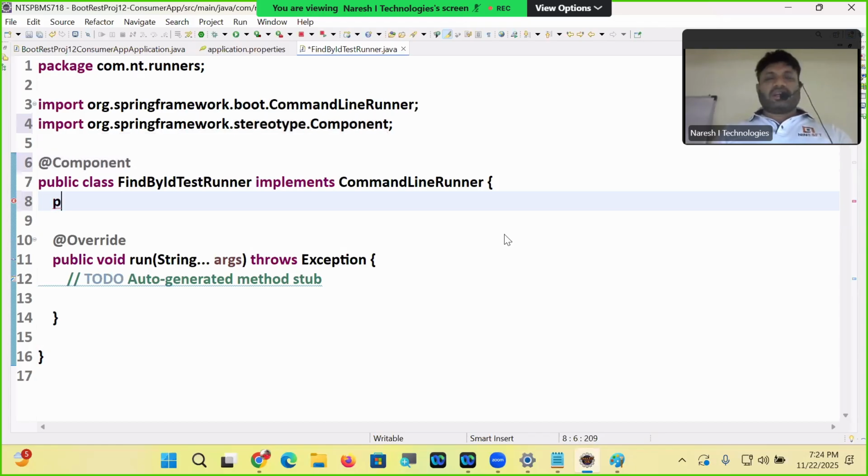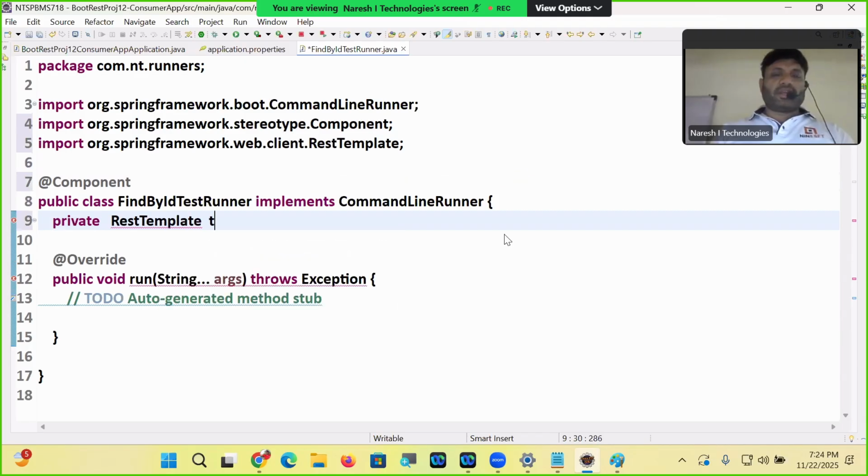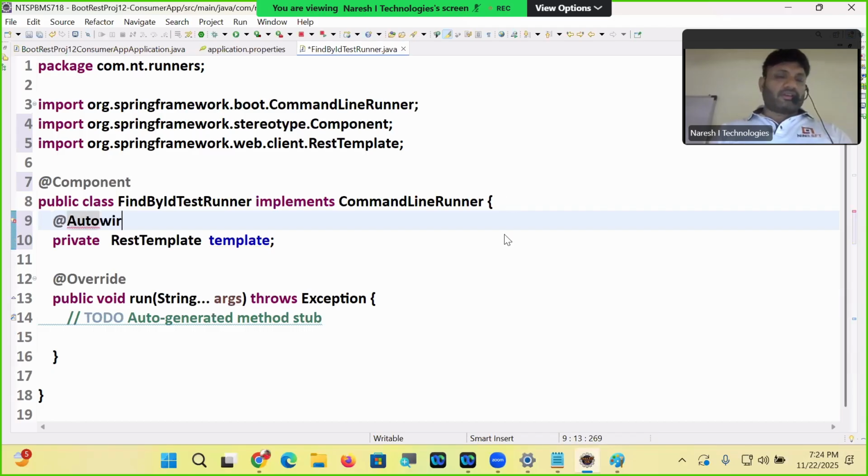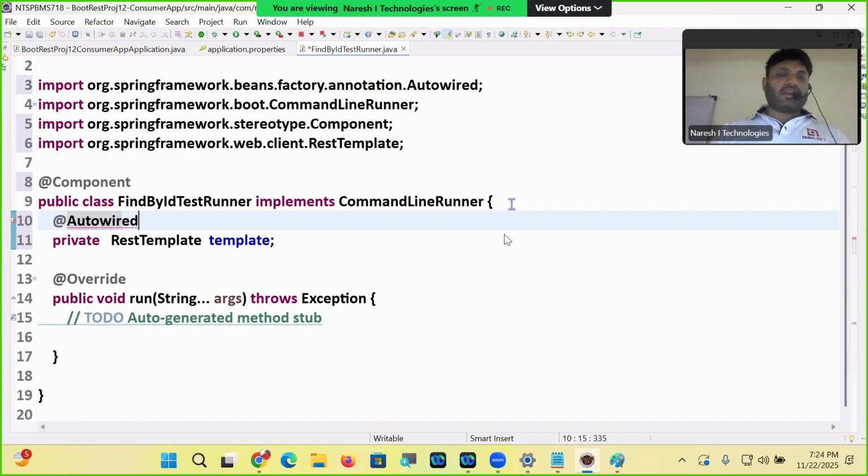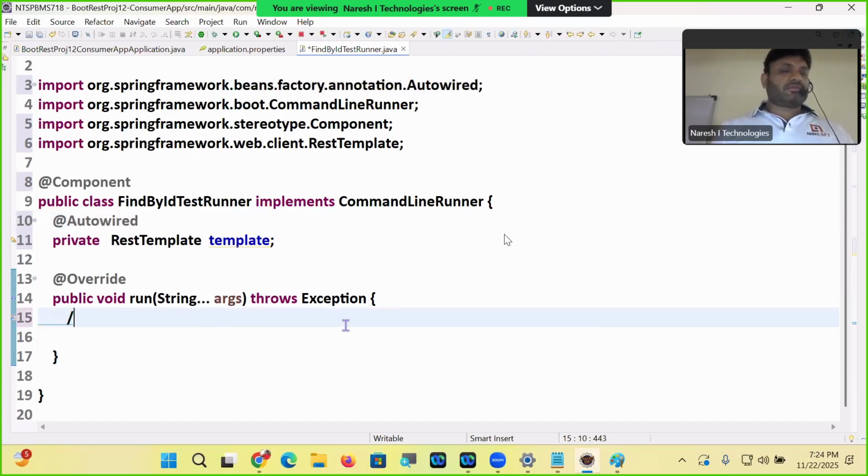Here I'm injecting RestTemplate. Private RestTemplate template, @Autowired. That's good, great. Private RestTemplate. Here is the run method.